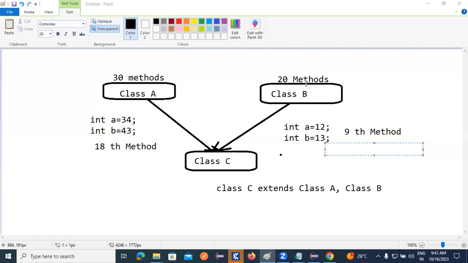So Java does not support two parent classes, but Java supports two classes through which one? Interface. The interface is able to accept two classes. That is what we call multiple inheritance. Meena, clear? You are able to understand?